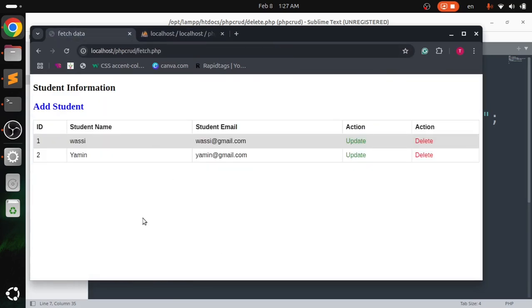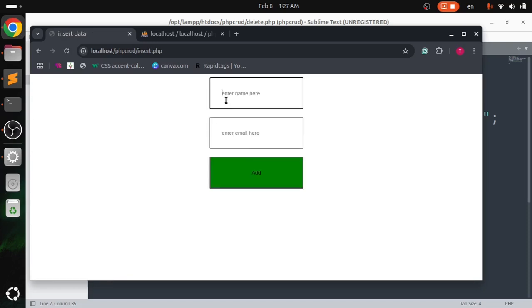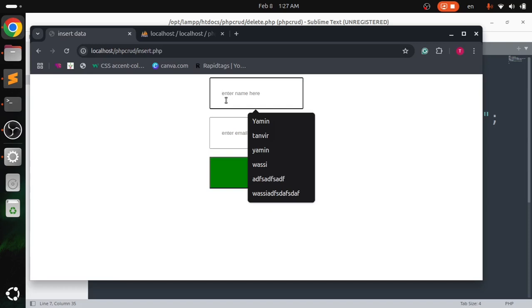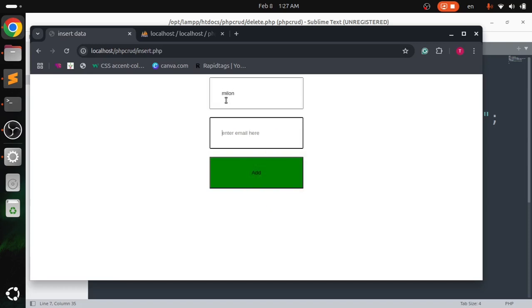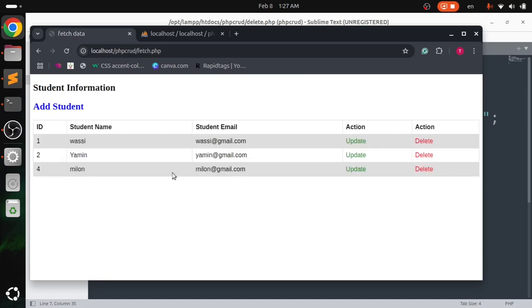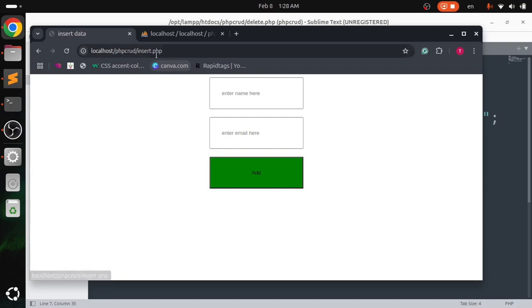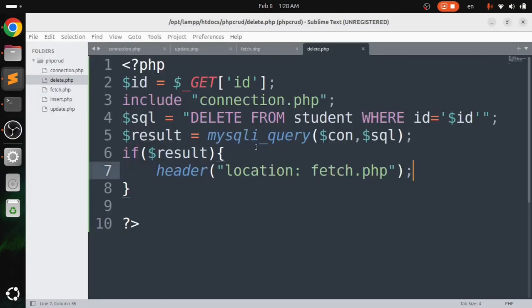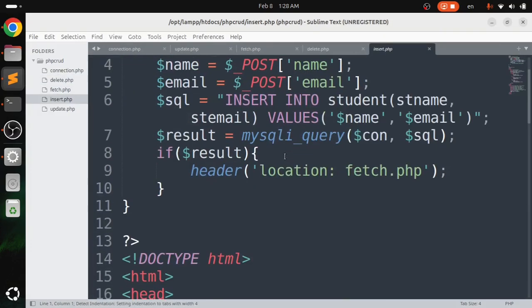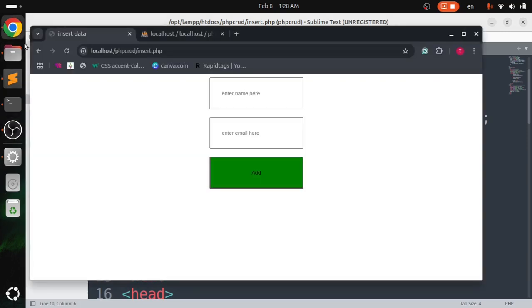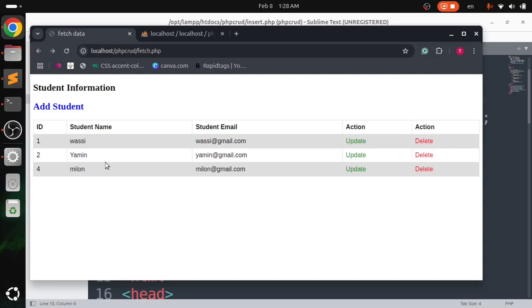Okay, so let me recap for you. When I click on add student, we can add a new student, right? So let's say Milan at gmail.com, click on add. Here you can see we have added it. So by clicking here, we go to the insert.php page, and here we did the query like this. We set here the SQL insert into the table name, and then we executed the query, and then we redirect to the fetch.php. So let me show you everything works perfectly.